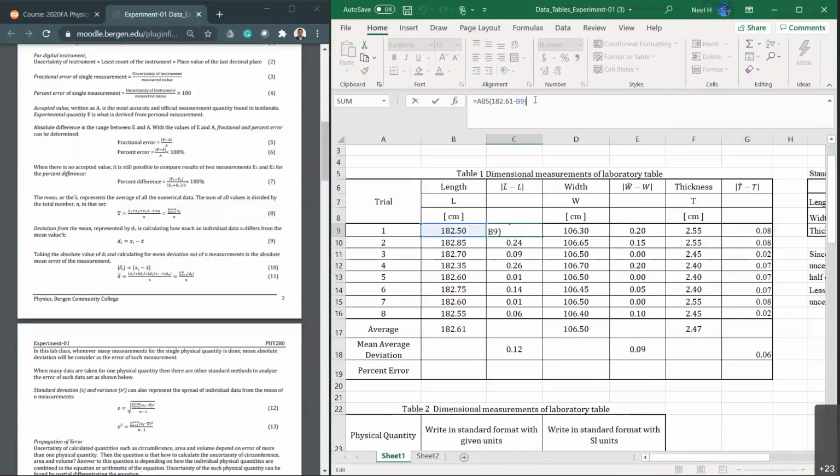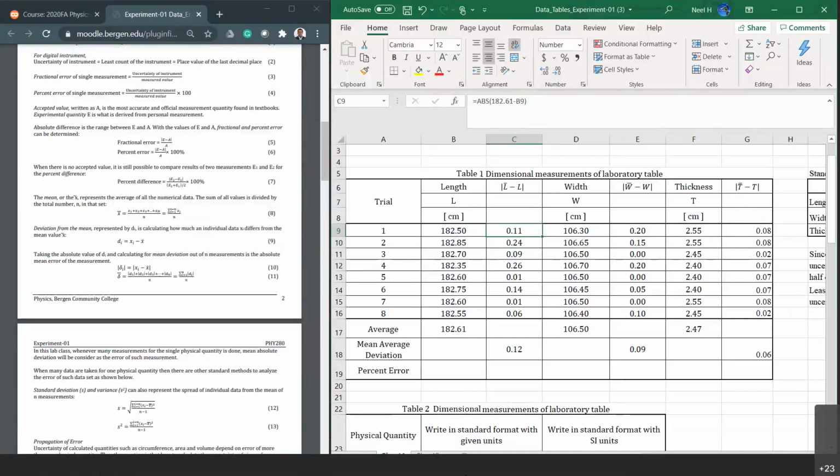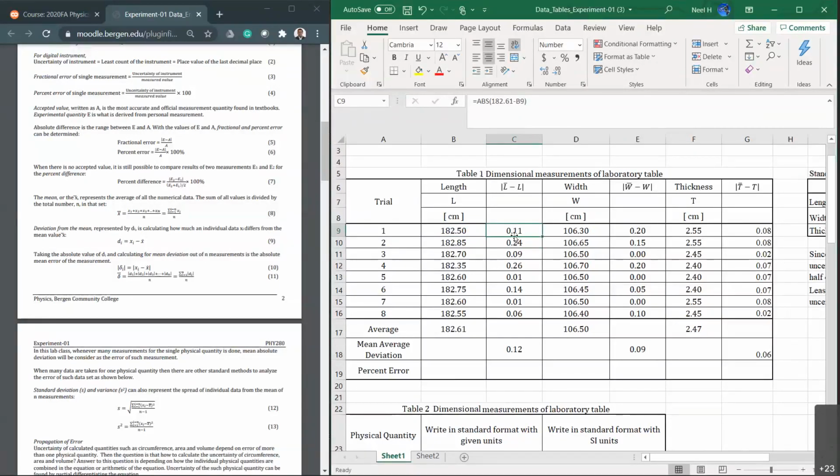Okay, yeah, right here. You see that? So if you want to get L bar minus L, what you have to do is type equal sign, ABS, open brackets, L bar is this number, right? 182.61, minus, highlight the cell, close brackets, enter. Then you go back to the same cell, click on the bottom right-hand corner, and click and drag. Only this data set we need, okay? Don't do that for this part. Okay, thank you. Yep.